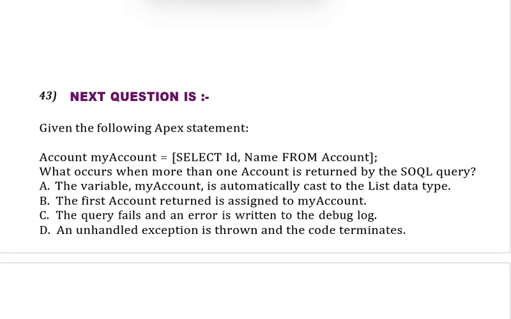Option A, the variable myAccount is automatically cast to the list data type. Option B, the first account returned is assigned to myAccount. Option C, the query fails and an error is written to the debug log. Option D, an unhandled exception is thrown and the code terminates. Correct answer is option D.